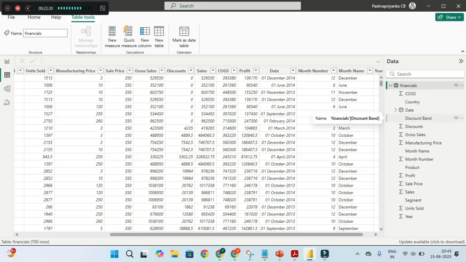We have one table. We are going to see how to split the table and see what the relationship is, and then we'll continue with reporting.